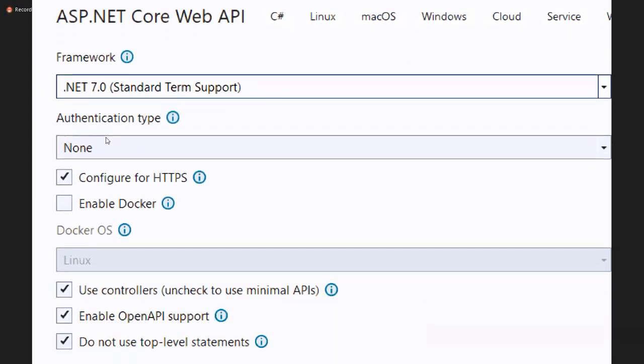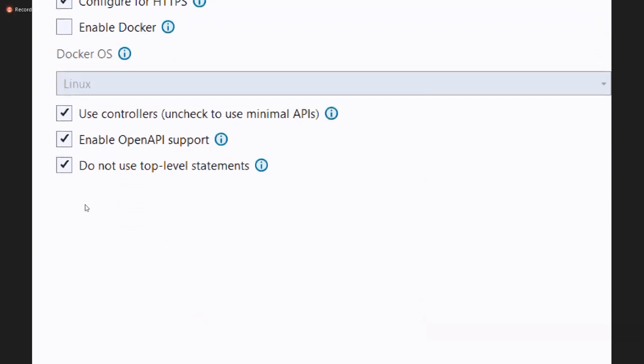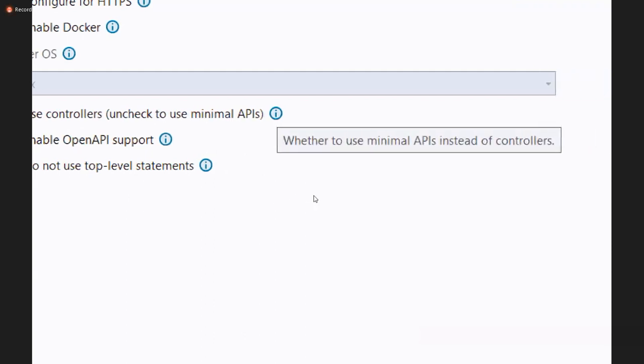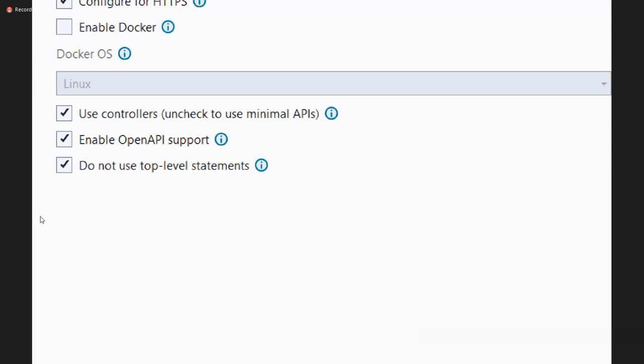You know this, configure for HTTPS. Now here, enable Open API support. You know this. We have two more options. Use controllers. Uncheck to use minimal API. What is this? Whether you want to use controllers in the code or not, it will ask you.